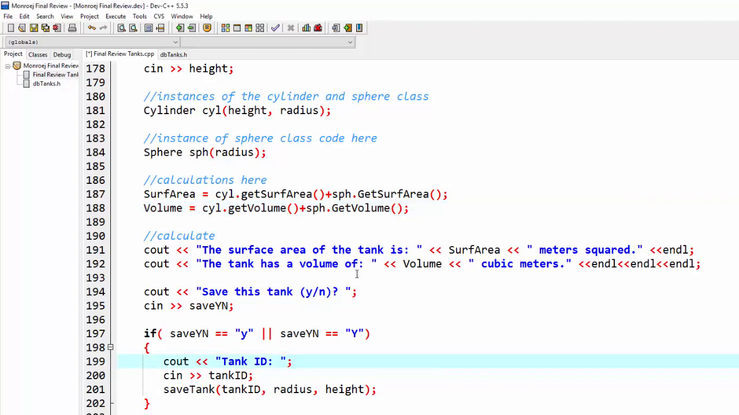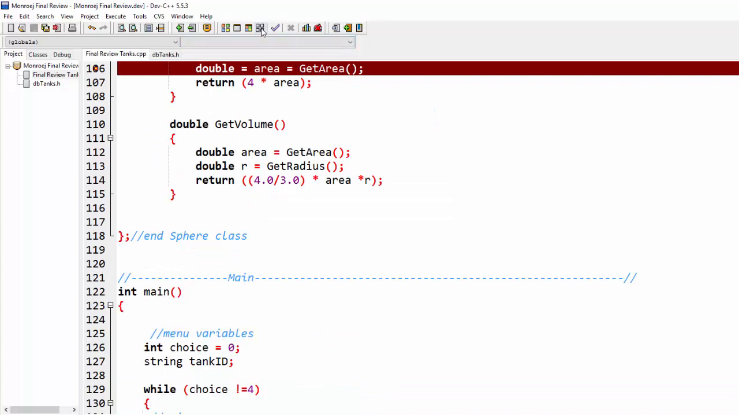Okay, and then it displays the information and then asks if you want to save it, and if you do, then it passes the tank ID, which it asks you for, so you can give it a name or whatever you want there for the tank ID, and then it passes the radius and the height. Okay. Let's test it at this point, and when we get to the save yes or no, we'll just say no. And I'm going to hit this compile all.